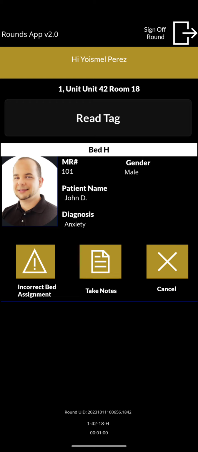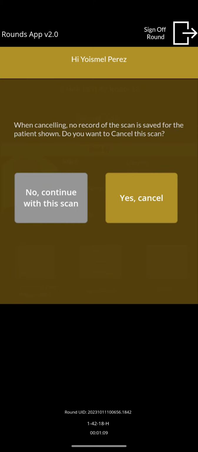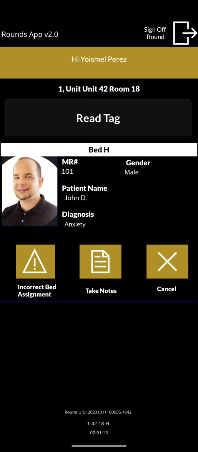So the second option is take notes. We'll revisit this. And the third option is cancel. So let's say I did not want to proceed with this scan, I can cancel or I can just continue. So we'll continue and we'll take notes.